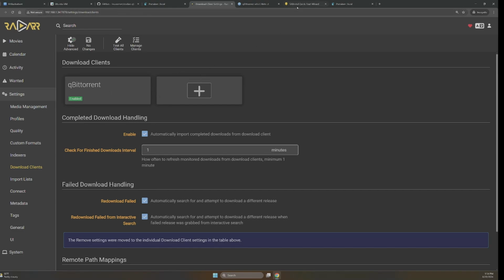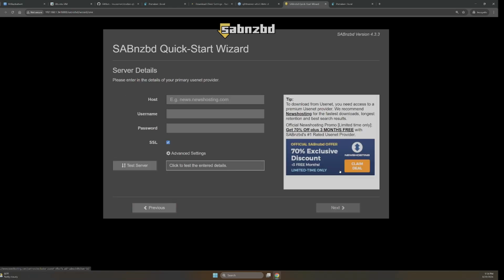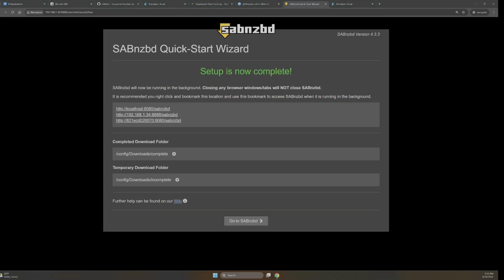Switching gears over to SABnzbd, I'm going to come back to this because it does require a little bit of setup. And for testing purposes, I do have to enter some credentials here. So I'm going to get this set up first and we'll come right back to this. All right, now that the credentials are entered, I'm greeted with this nice little green, hey, setup is now complete. Let me know that everything's good to go.